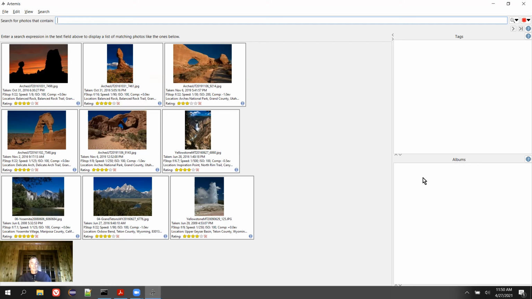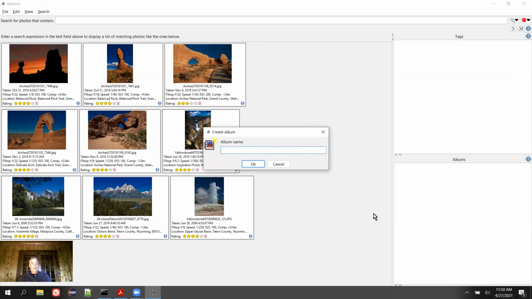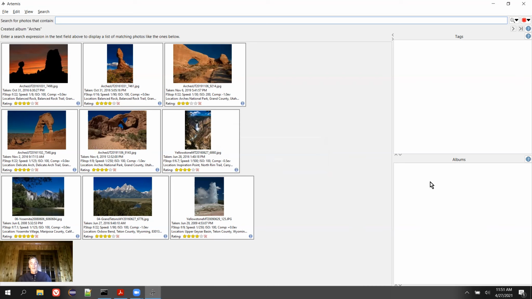First thing I can do is create an album that will hold the photos I want to show this person. So I bring up the context menu from the albums panel and choose create new album. That prompts me for the album name, and since I'm creating an album of photos from Arches National Park, I'll call it Arches.